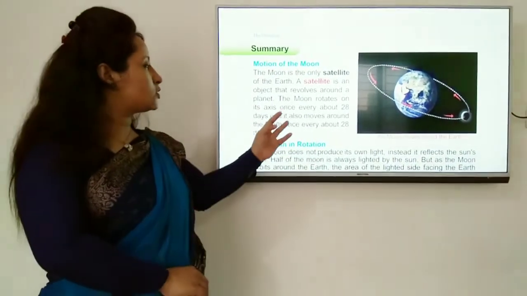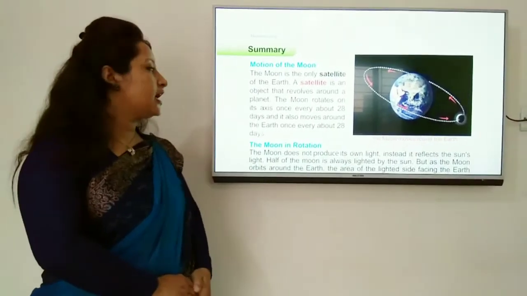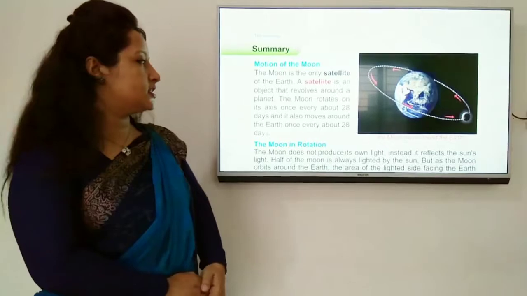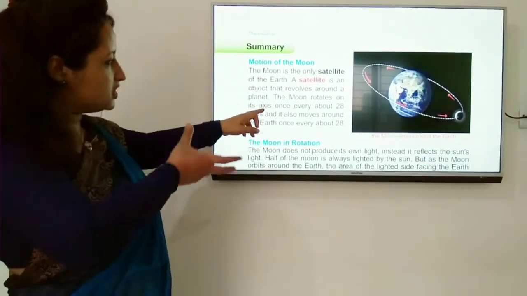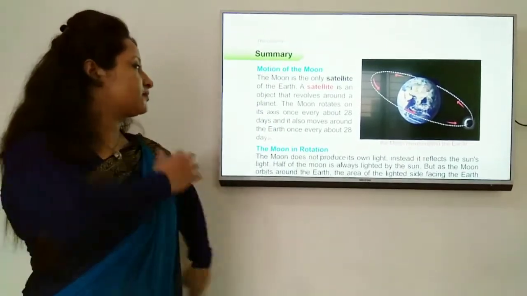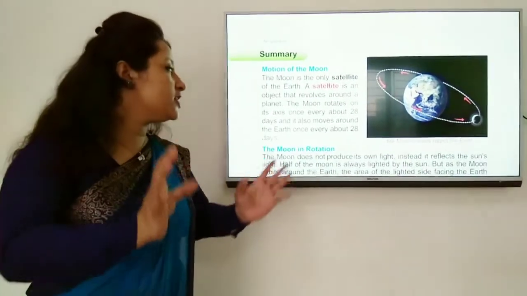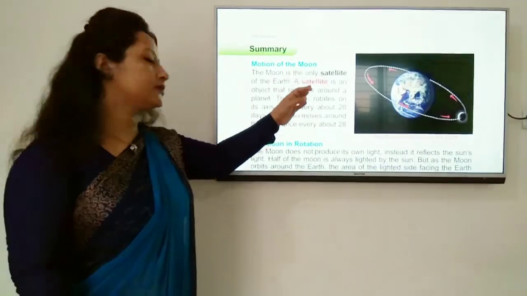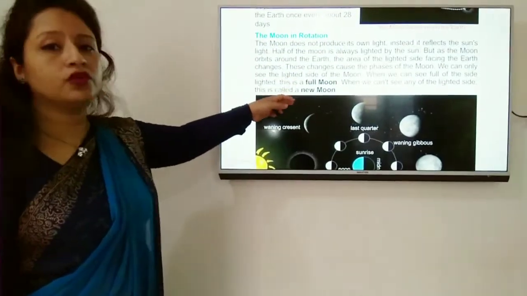The moon rotates on its axis once every about 28 days, and it also moves around the earth once every about 28 days. What is the process of moon rotation?